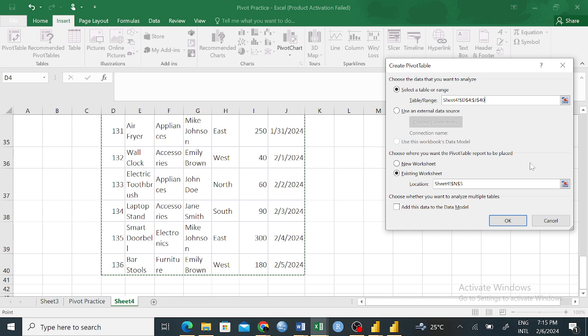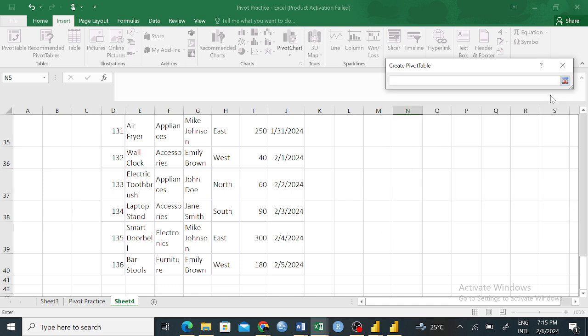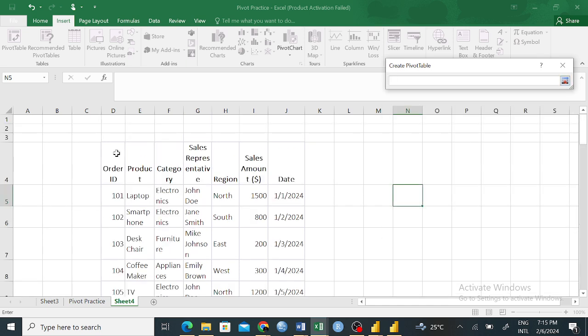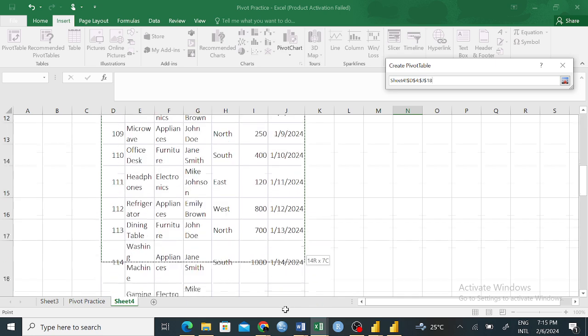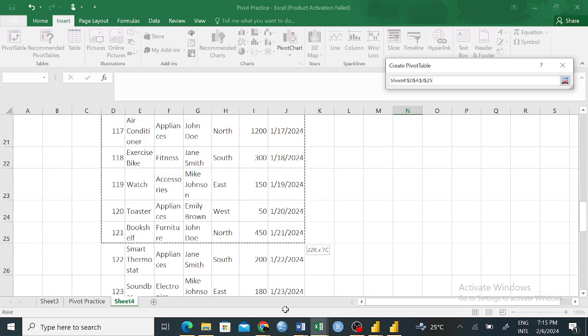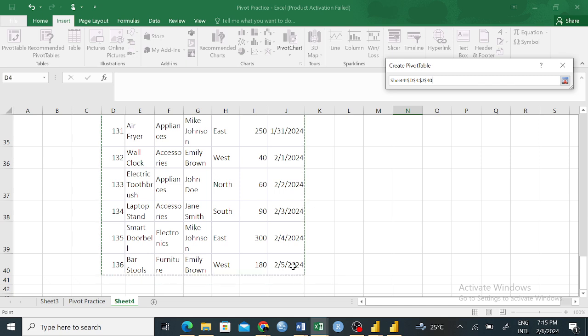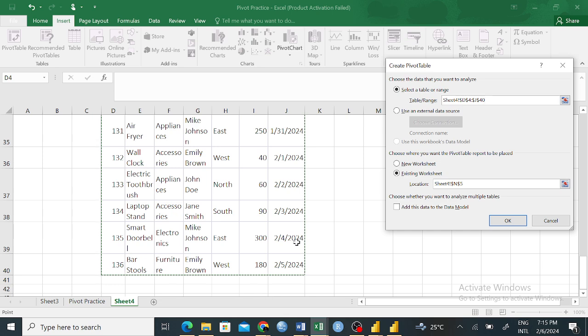I first clicked, then it was blank here. This one was blank, right? So you click this button here, the red one. Here it was blank initially. Then you click on this red one for you to identify. So you can come and highlight up to number 136 because that is where our data is ending. And then click on enter, right?